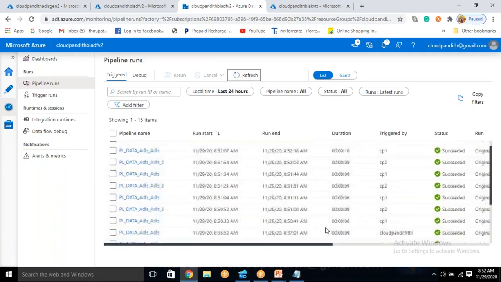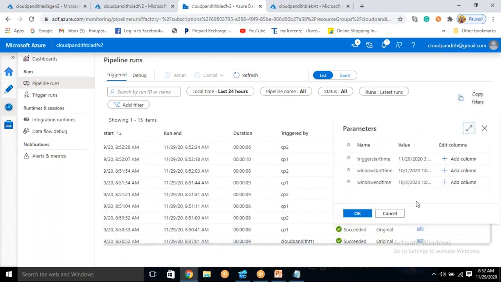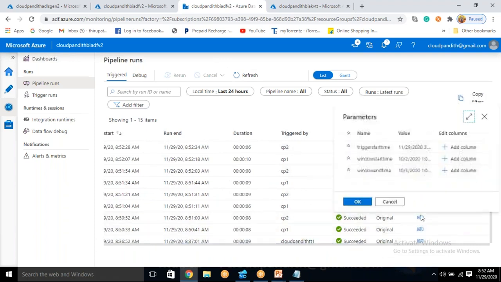I will show you that output. Let's see now. Okay, see, this is CP1. When it is executed, the window is 1 to 2. Now let's go to the CP2. This is for 2 to 3. The offset we have given is -1, meaning 2 to 3.